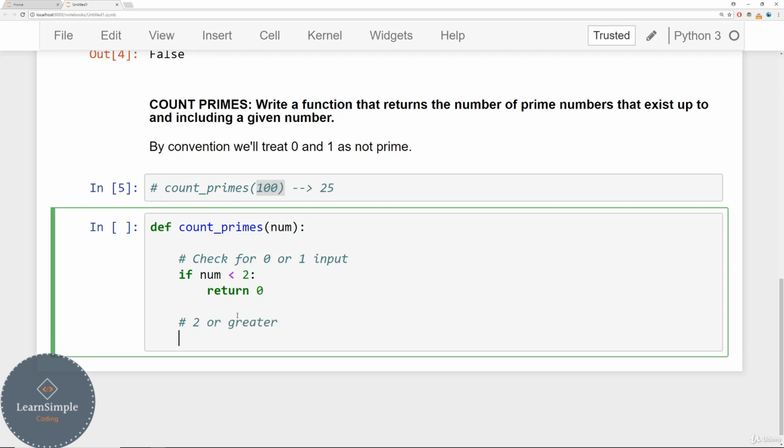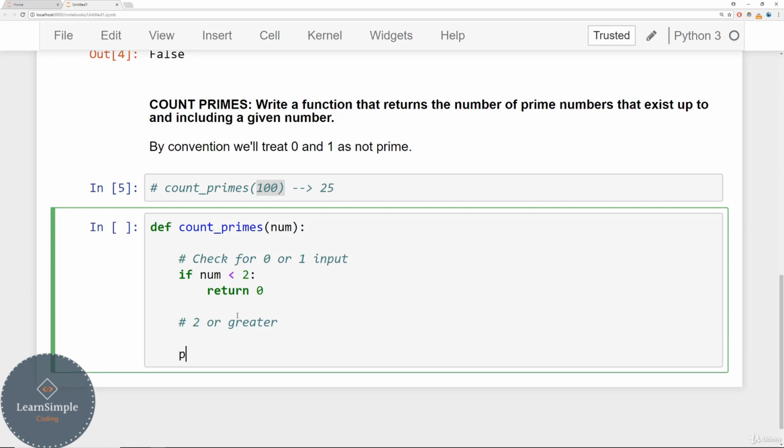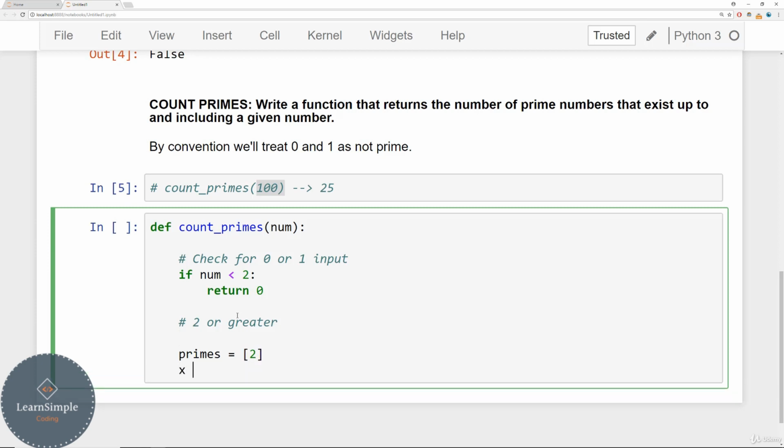greater. Now, 2 itself is a prime number, and I want to make a list to keep track of prime numbers. So here's what I'm going to do, and this is kind of a clever trick, which is what makes this challenging. I will start off my list called primes with the number 2 in it. And then I'm going to set a variable x equal to 3. And what I'm going to do is keep adding onto x until I hit the input number, and we'll check if x ends up being prime or not. So let me show you what I mean by that.